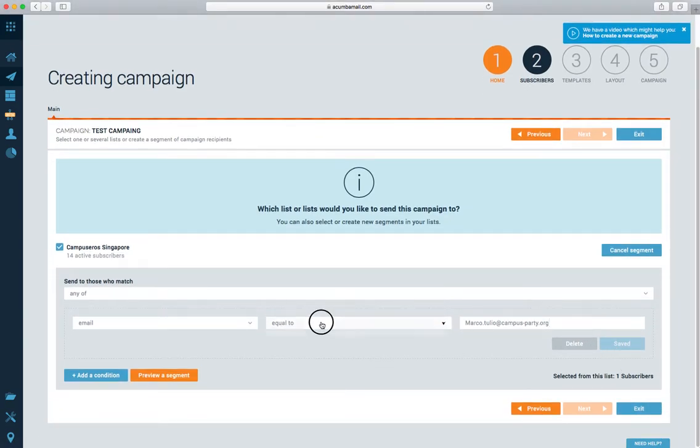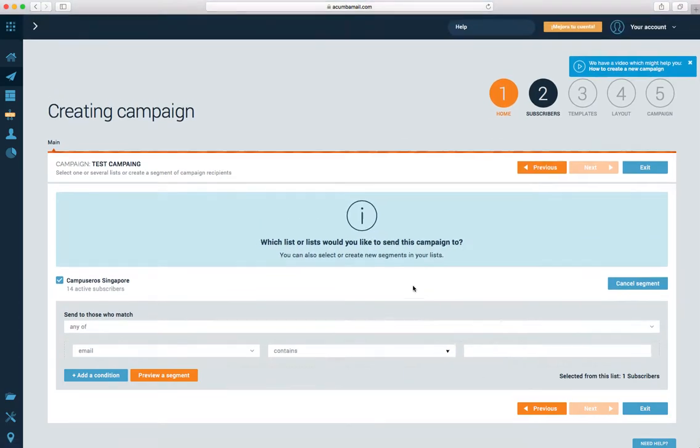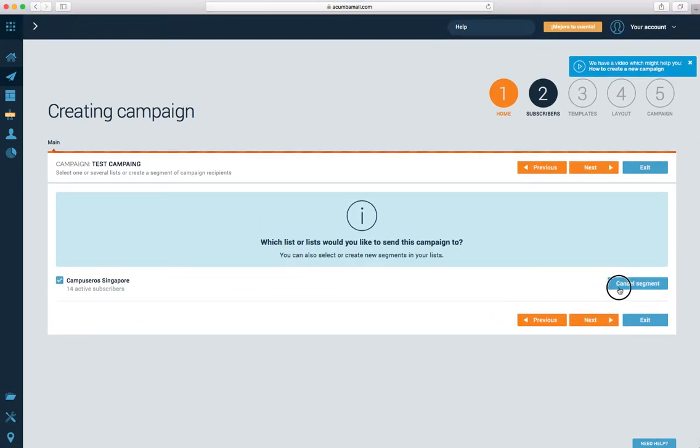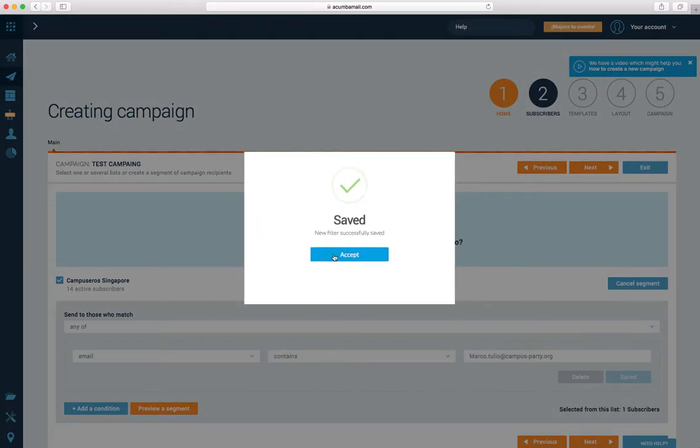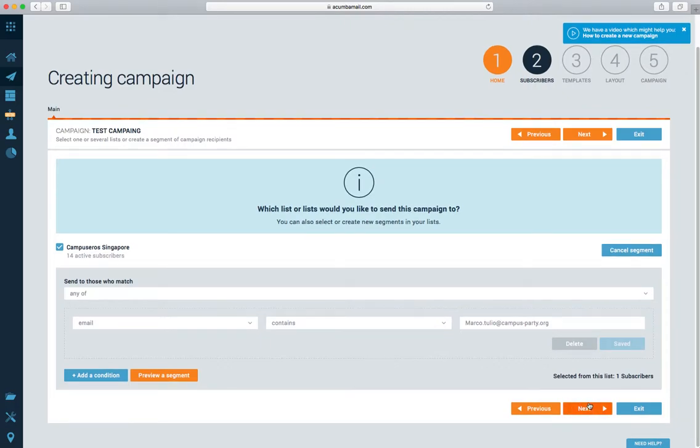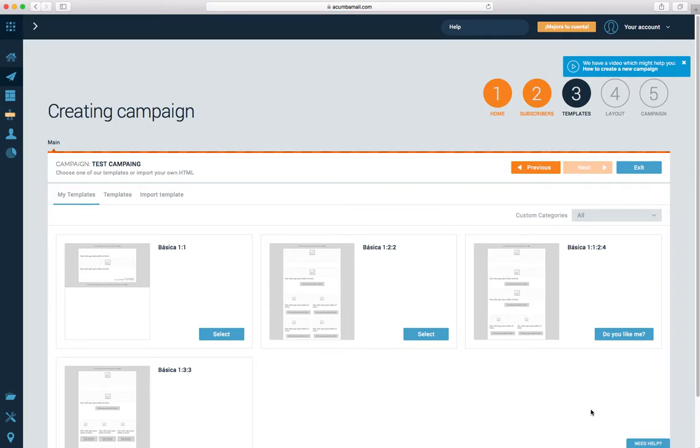Save it. Okay, there is a bug here. Let me cancel this. Select segment. Email contains marco at campus-party.org. Sometimes when you save and cancel a lot of segments, the next button becomes inactive. So basically what you have to do is cancel the whole segment and do it again, and it will be active again. Okay, so now let's go to select the templates.